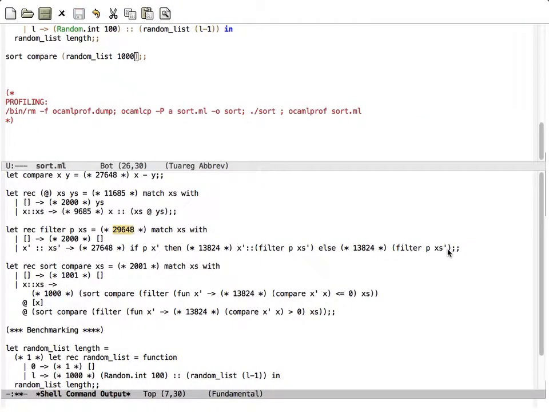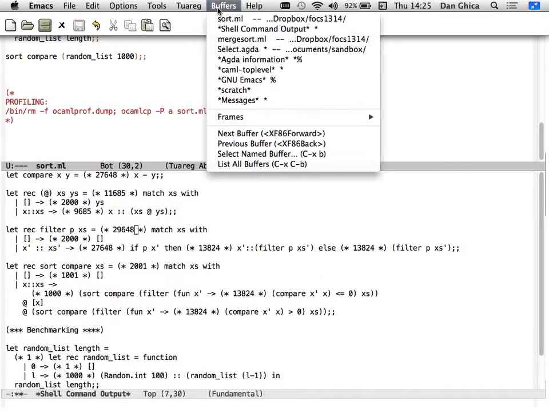And now let's try to improve it. And in order to improve it, well, there's a vast literature of sorting algorithms. We're not going to go into it too much. We're just going to look at one of the classics of the genre, the Mergesort algorithm.